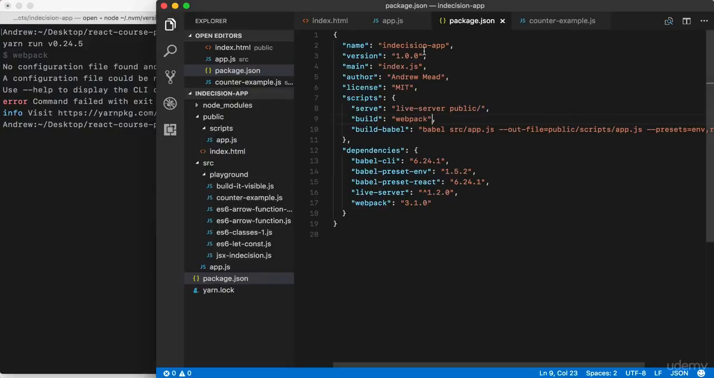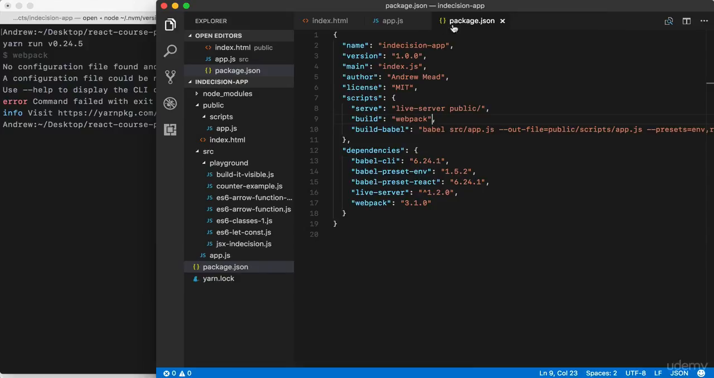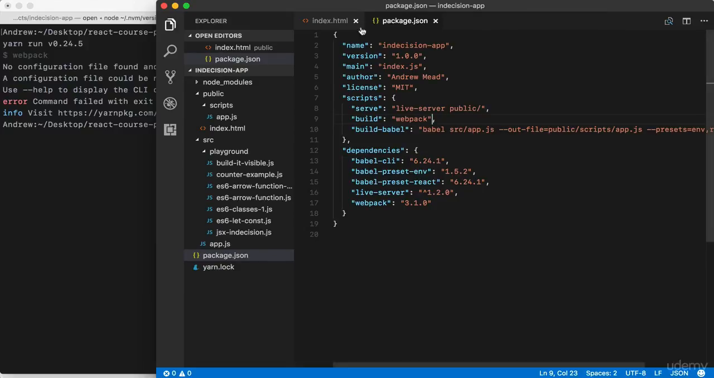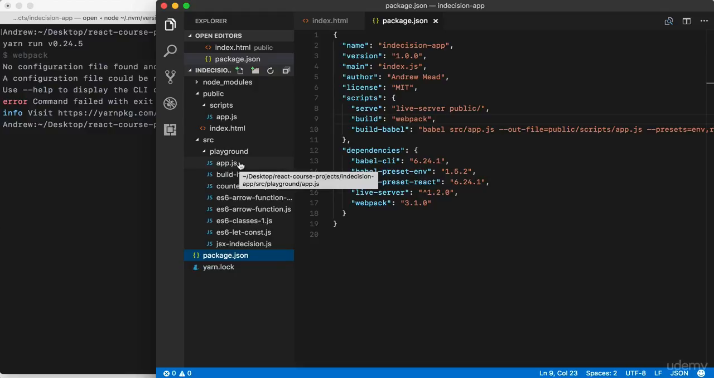Over inside of the application, we're going to make a few tweaks. First up, I'm going to close counter example and app.js. We are going to leave index.html open, as we'll be using that in a few seconds. What I want to do from here is take app.js and actually move that into the playground folder. We're going to be copying and pasting all of the code out of there. We're not going to rewrite that stuff, but I do want to start with a clean slate so we can see exactly how Webpack works.